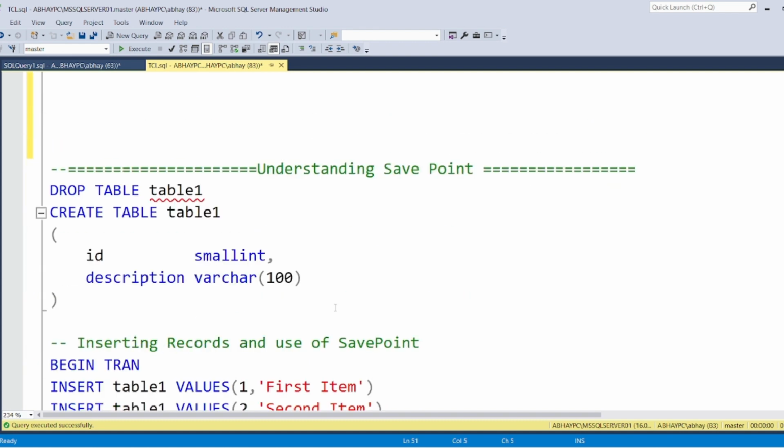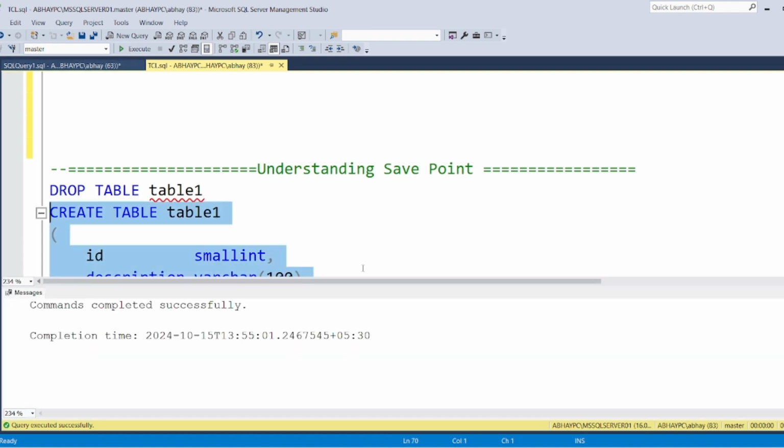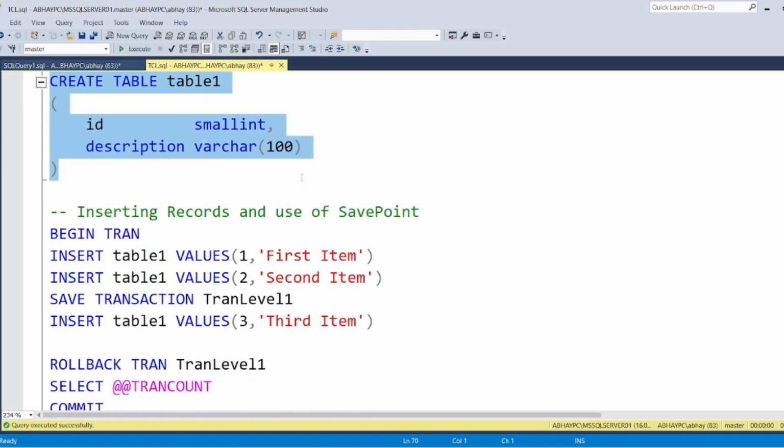In order to make you understand the save point, let me create a table called table 1. The table has got created. This table has got two things, values and description.